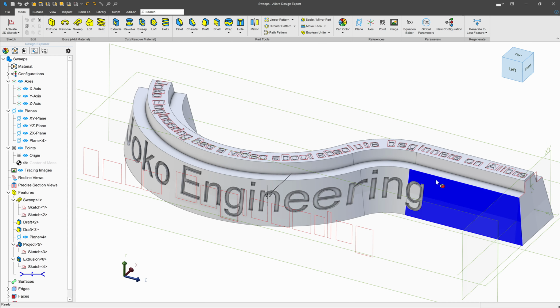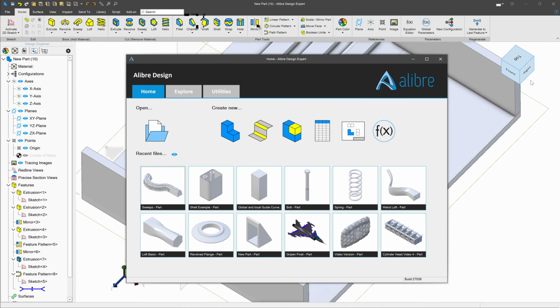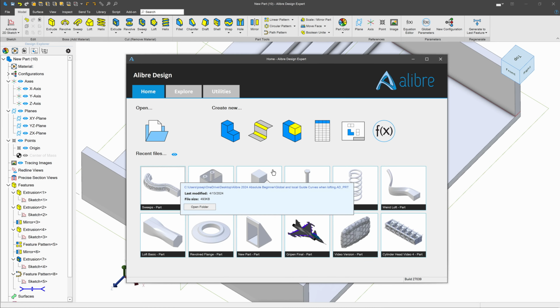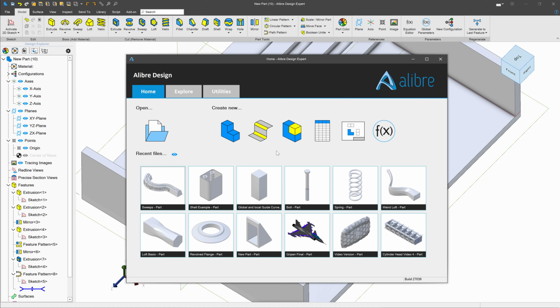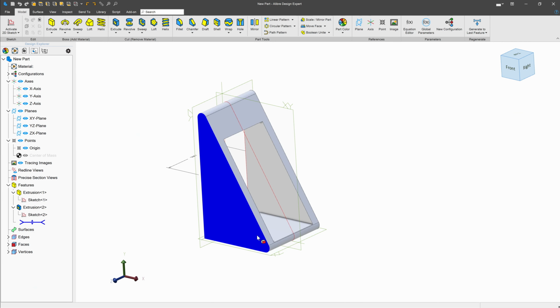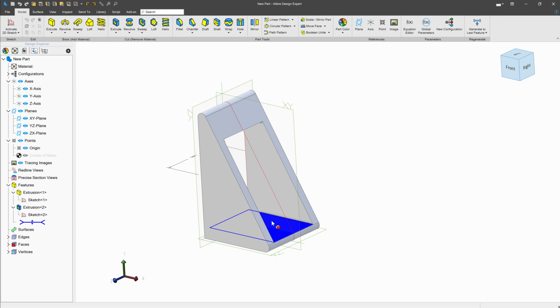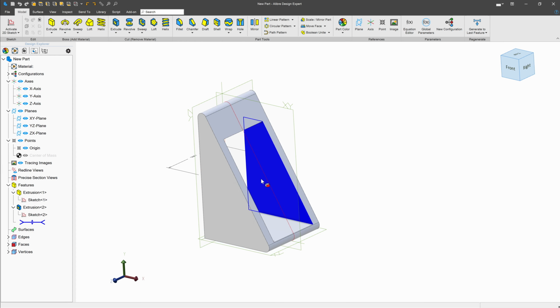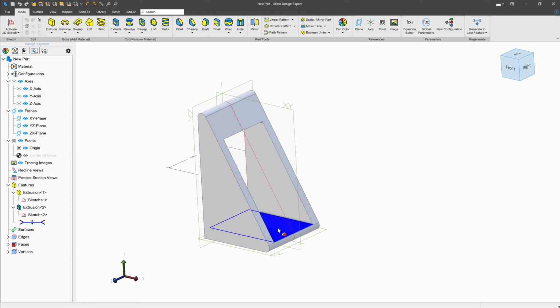With this being saved, I'm going to pull up another model. Let's pull up the very first part that we made here. Perhaps I'd like to add some holes to it. Well, you've seen me add holes, right? I sketch a circle, and then I choose extrude cut, and I extrude the hole down to what I'd like to have. But what about threaded holes?